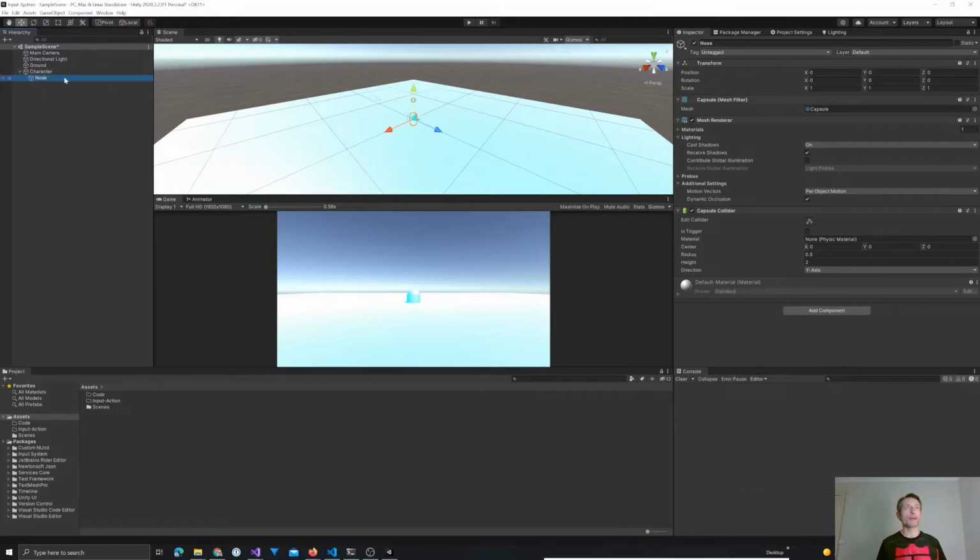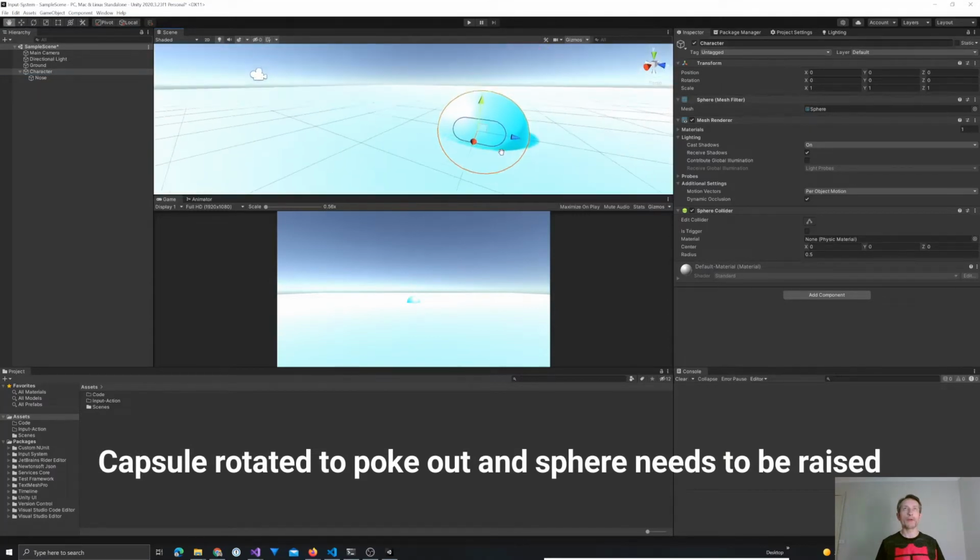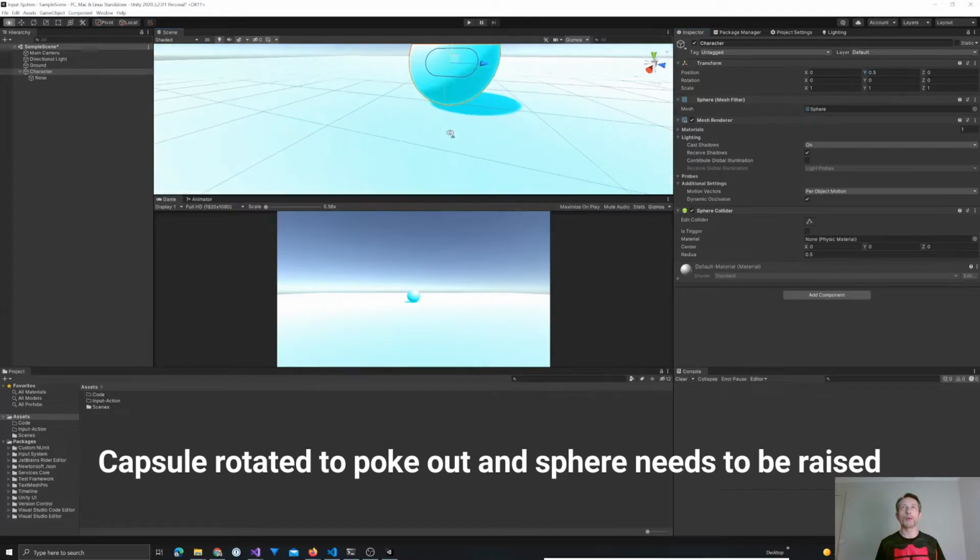Now first of all, let's have a look at the nose. Let's make this 0.3 of its original size, rotated around X by 90 degrees. Now let's go to the character. If we zoom in on that, of course, it's at 0, so it's halfway through the ground. If we bring it up 0.5, it'll sit on the ground, which is nice. The capsule's smack in the middle, so we need to bring it out. We'll bring it out in Z.